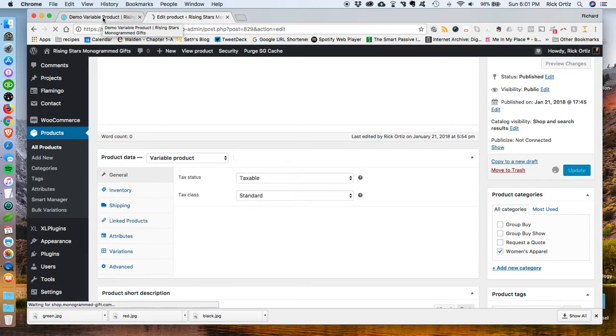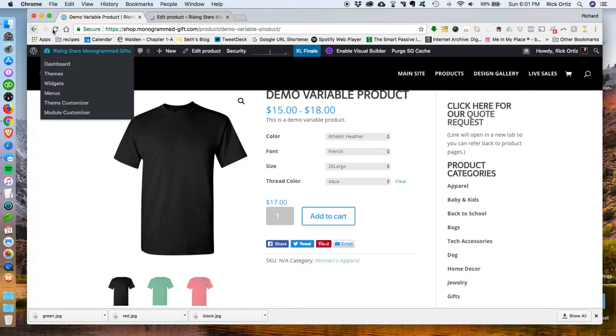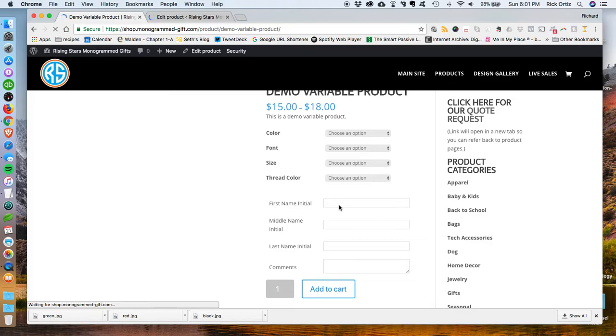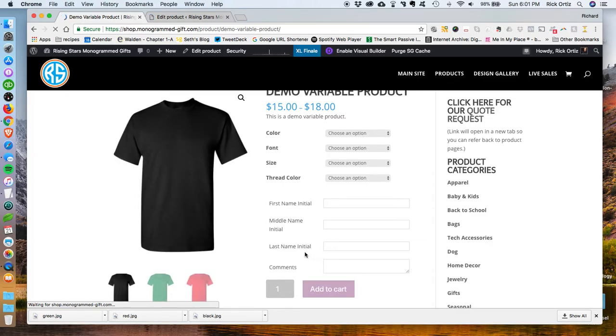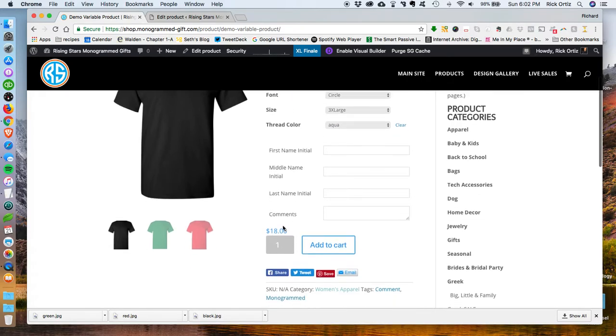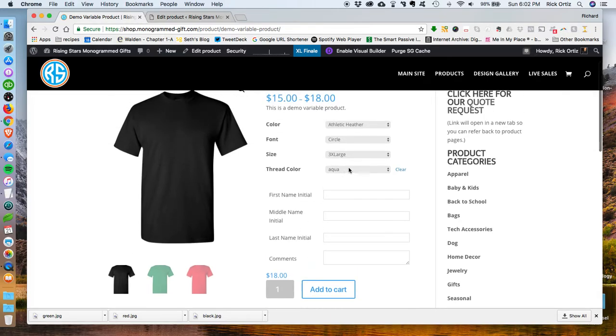Let's take a look at it. All right, so here's where we're at. Now the first name initial shows up, the middle name initial shows up, the last name initial field shows up. We can put comments in here. They can choose their options, like let's do this. We'll say font, and we'll say we want this to be 3XL. So that should be $18. And we'll do Aqua, $18. Excellent. So it already reconfigured the price and everything to match our price expectations.